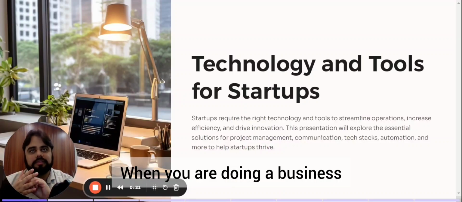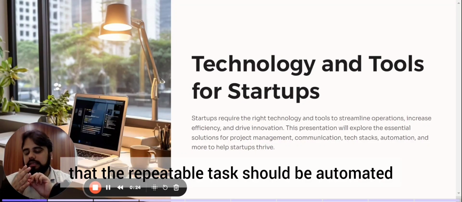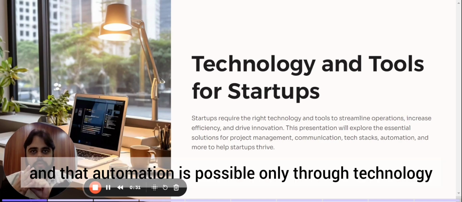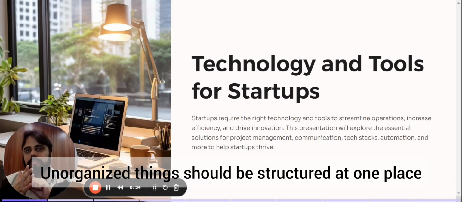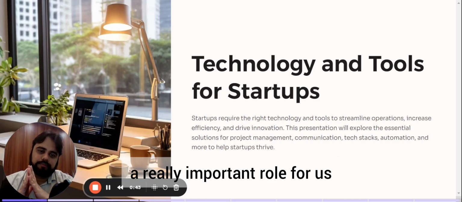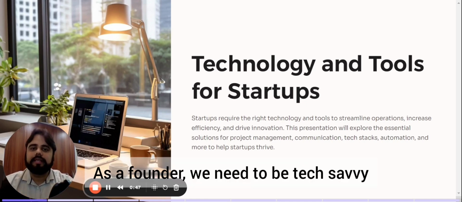When you are doing a business, you have to make sure that the repeatable tasks are automated, and that automation is possible only through technology. Unorganized things should be structured in one place. So technology and tools for startups play a really important role for us. As a founder, we need to be tech savvy.